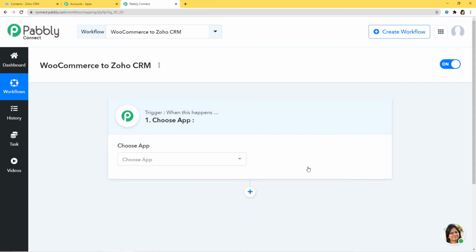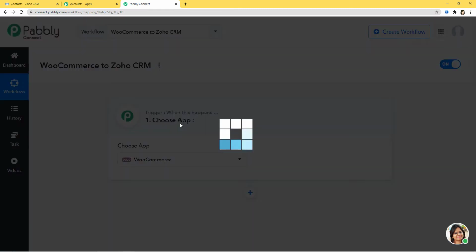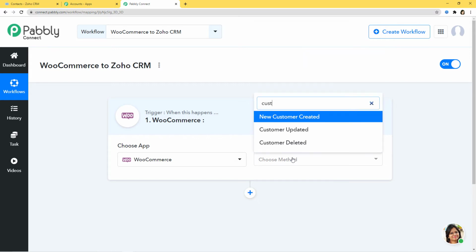Now here in this workflow, I am going to integrate WooCommerce with Zoho CRM using Pabbly Connect. First I am going to integrate WooCommerce with Pabbly Connect and then I will integrate Zoho CRM with Pabbly Connect. In choose app, I am going to put WooCommerce and in choose method, according to our workflow, whenever a customer is updated in WooCommerce, we want to add contacts in Zoho CRM. That is why customer updated will be our trigger method over here, this one.